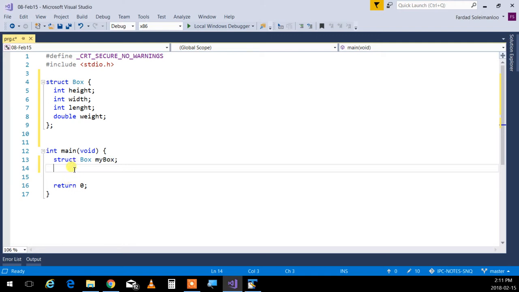Now, how to access each and every thing. If I created a box and I want to initialize that box to certain values, I have to initialize it almost like an array, but an array that has different types of elements. This one has three integers and a double, right? So it's going to be something like 4, 6, 8, and over here 12.34. The first goes to first, second to second, third to third, and fourth to fourth, and that becomes your structure initialization. That's the only way you can do it at the same time.